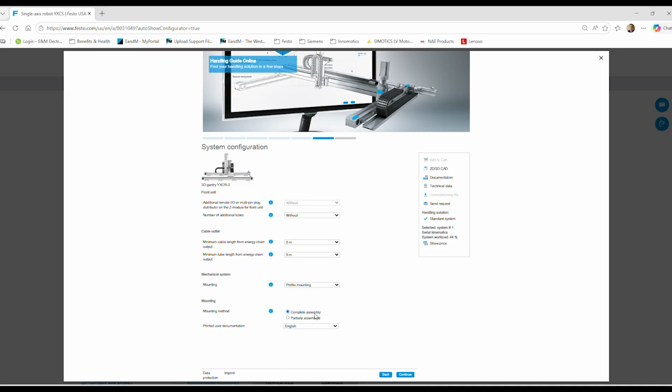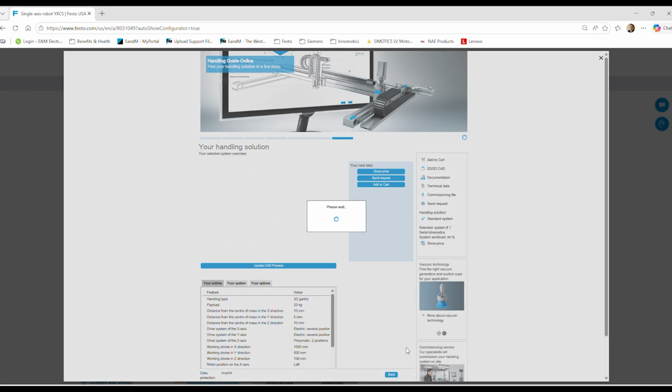I'm going to go full complete assembly here. There is a price difference between the two, of course, complete assembly usually being a little more expensive, but it's a nice option to have if you just want to have this ready to go out of the box. Just got to plug it in, commission, configure, and then start running your program. We're going to click continue now to our final step where it puts everything together.